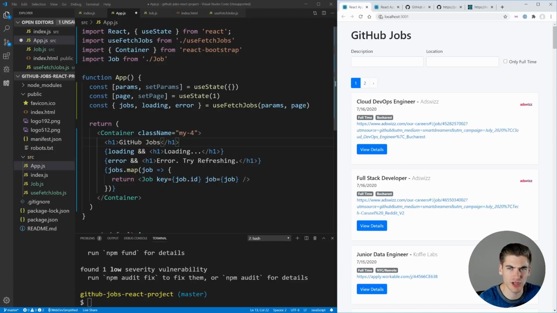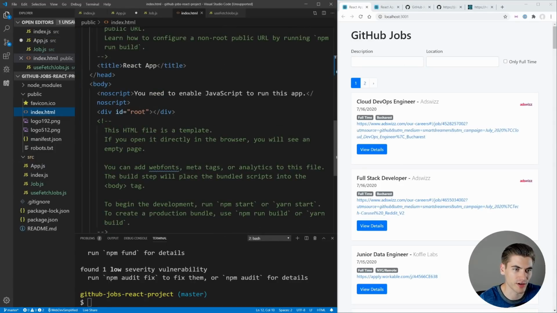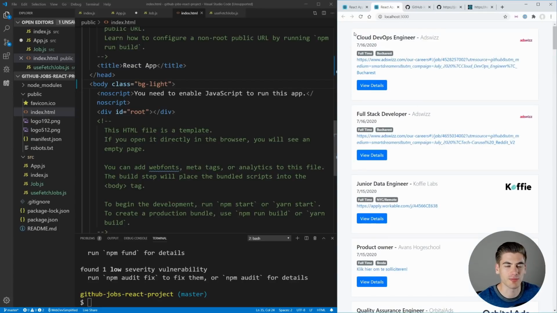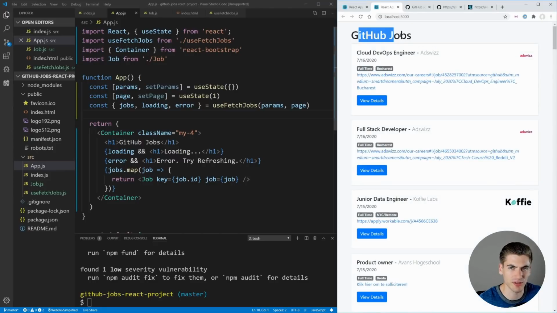And also, we can change our background to this nice color. If we just go to the index, scroll down here till we find our body, just like this. We can set the class here to bg-light. And that's going to give us this nice little light background color to make our cards pop a little bit more. If we save our app here, we should get that GitHub Jobs showing up at the top as well.